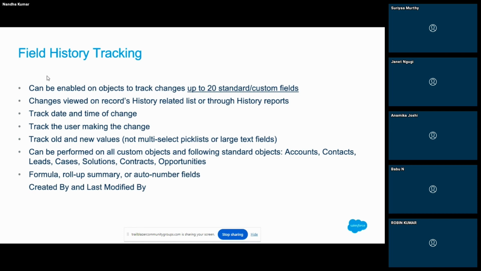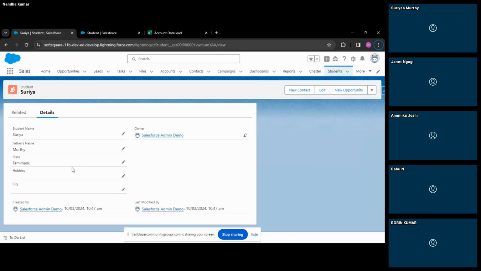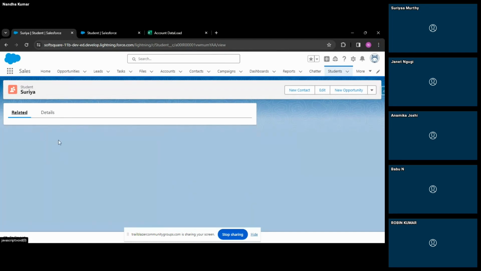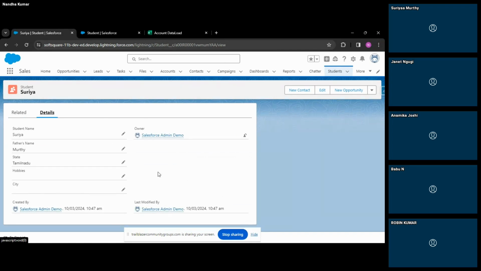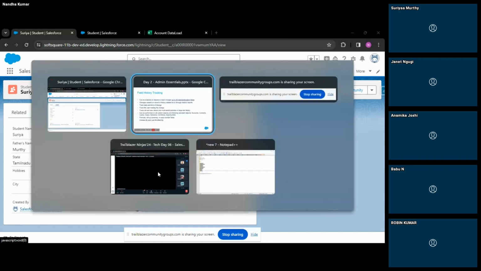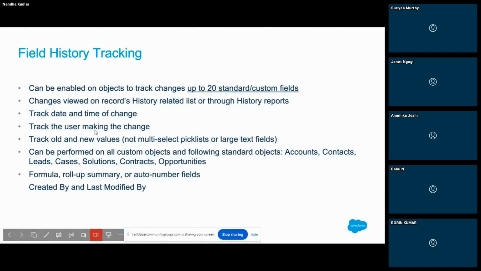This is called the field history tracking feature, and there are some limitations. For example, you can enable only 20 fields for field history tracking. Right now I can select hobbies, cities and state. Whoever edits these field values in a record, a new related record will be created, and in that you can see who edited it, what the old value was, what the new value is, and when the value was changed. Those things can be tracked there.